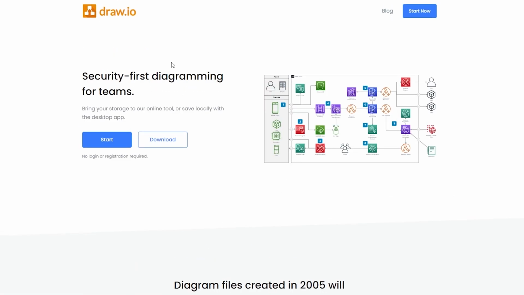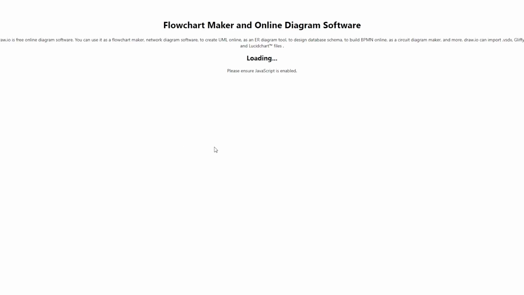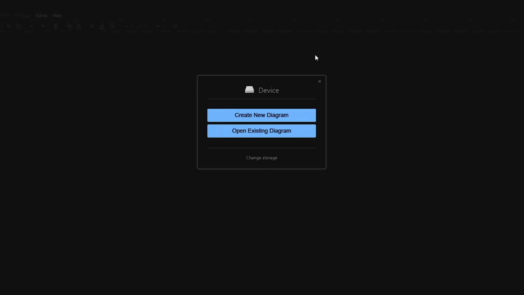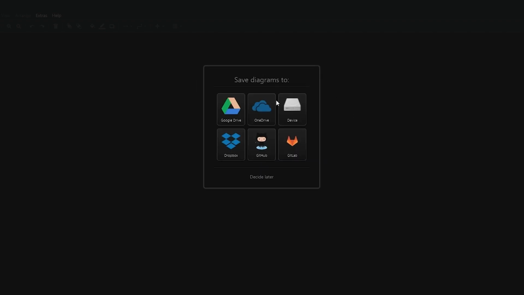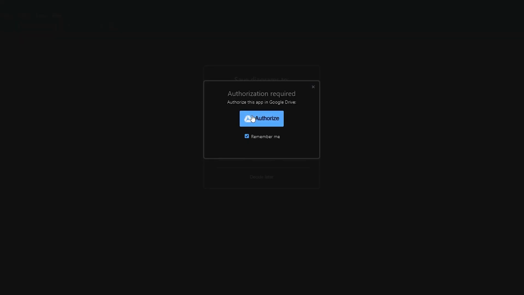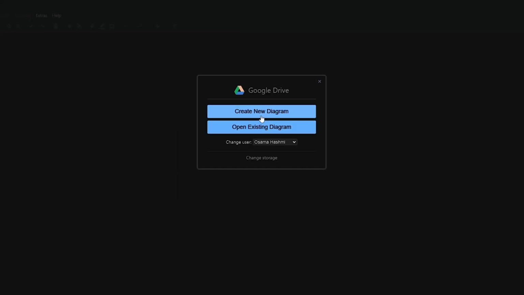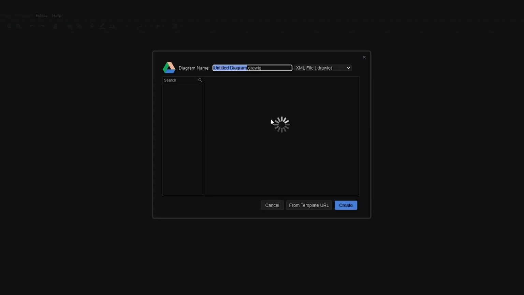So let's go ahead and get started. You can download the application, or you can click on Start to get started. When you click on Get Started, it's going to load up right over here. Here you can select your storage devices. You can save the diagrams to Google Drive, OneDrive, your own device, Dropbox, GitHub, or GitLab as well. Or you can decide later, but we'll just click on Google Drive and authorize it, and there we go. So now you can change the user over here, create a new diagram, open an existing diagram, and you can go ahead and start using it.